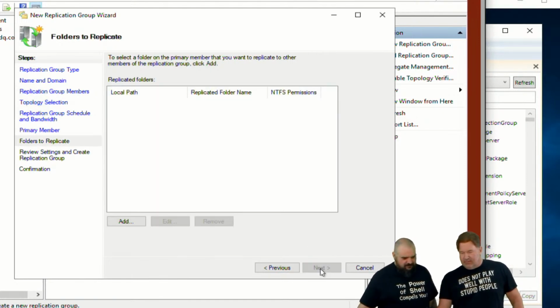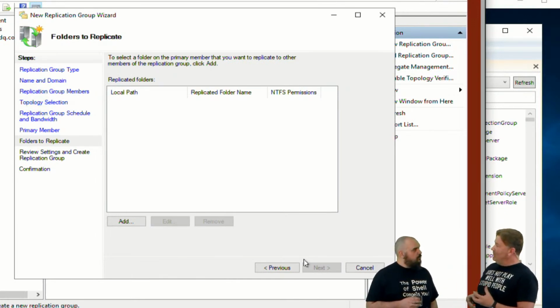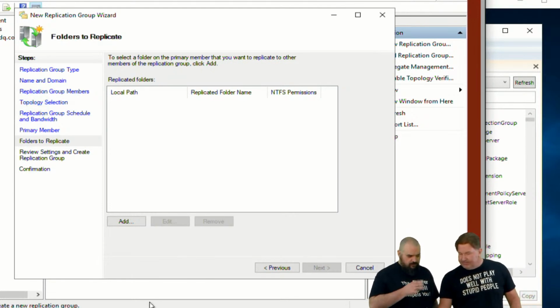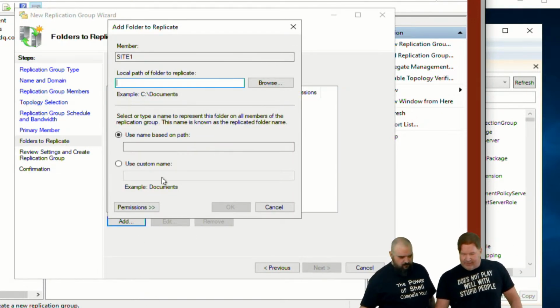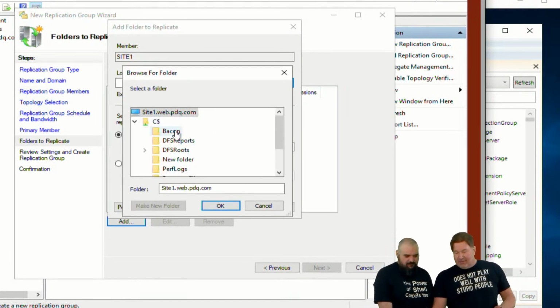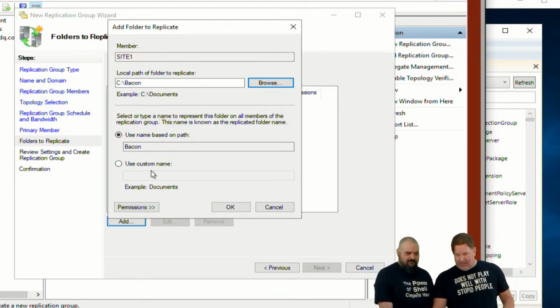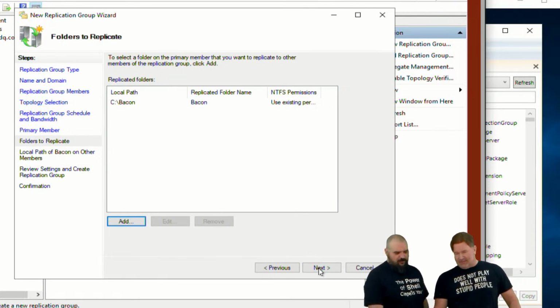All right, next. Local path. This is where we add the folders that are going to be replicated, with the proper security permissions. Let's just ignore that for the rest of the webcast. All right, there's bacon. We're going to give it an okay, and from here, we just give it another okay. Use existing permissions. The correct ones, as far as you guys know.